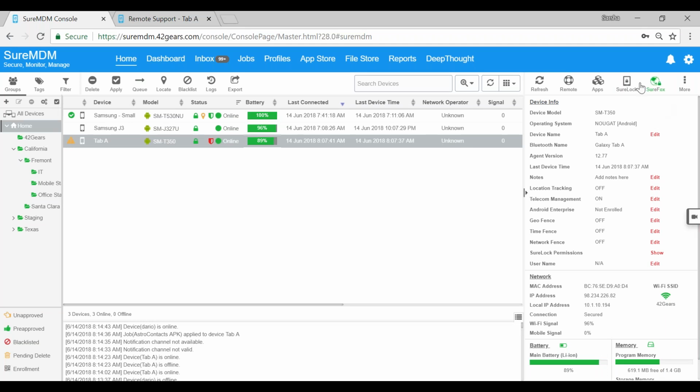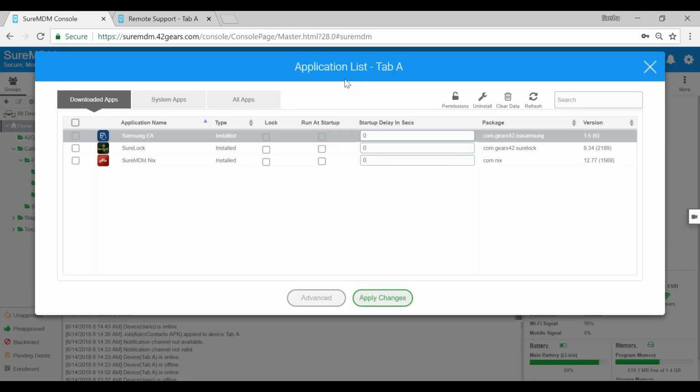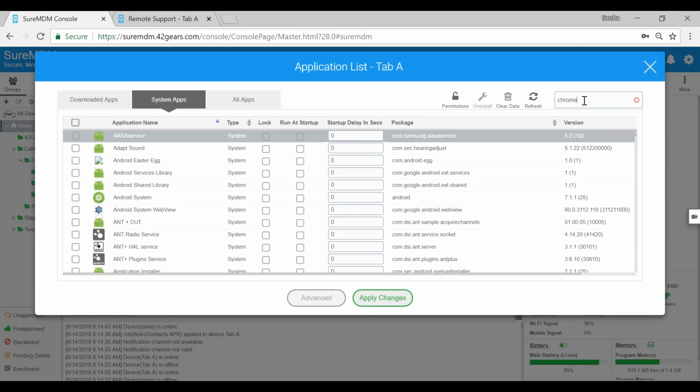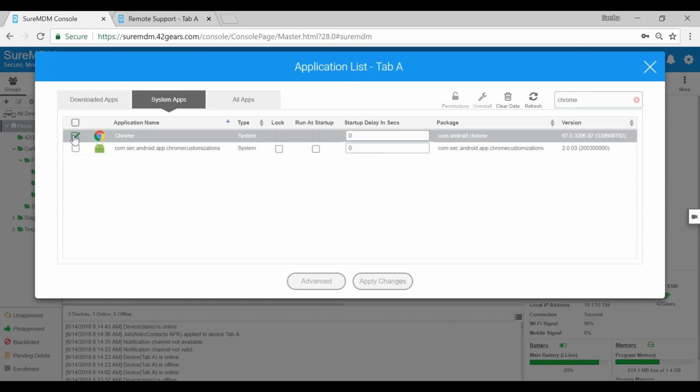So coming over here to Apps, just to the right of Remote, I'm going to pull the active apps list of every application on this device. And why this is useful is I can come, for instance, here to system applications, and, my apologies, type in Chrome, select Chrome, and then clear data.